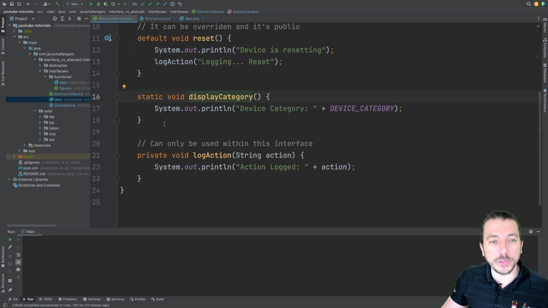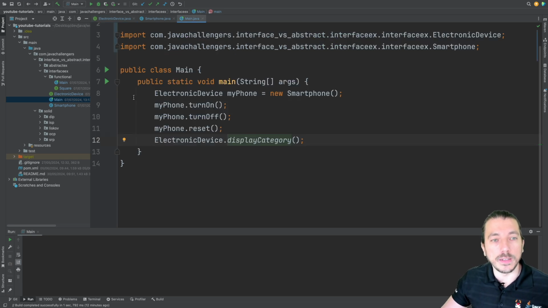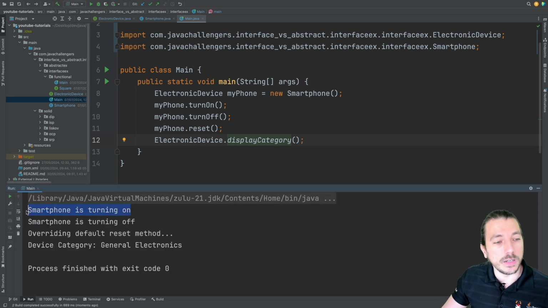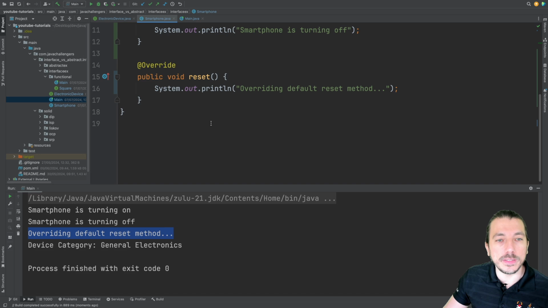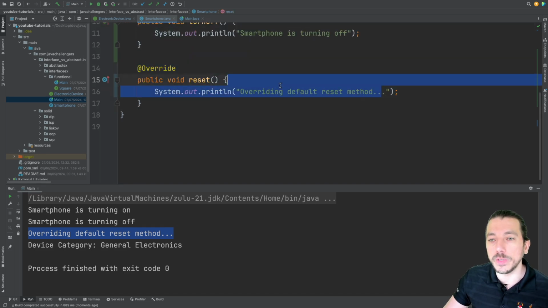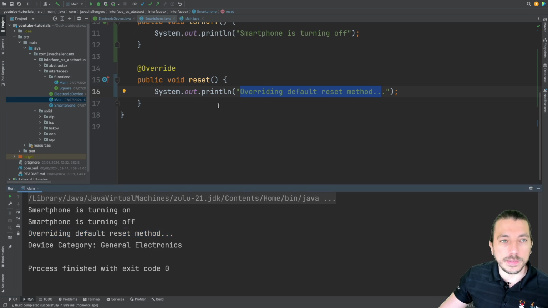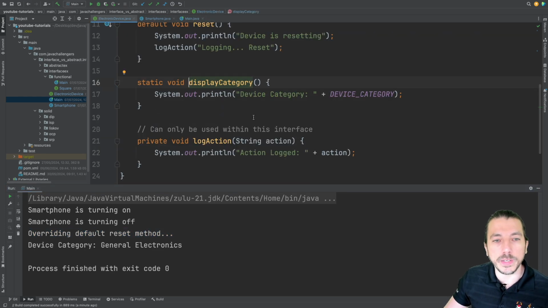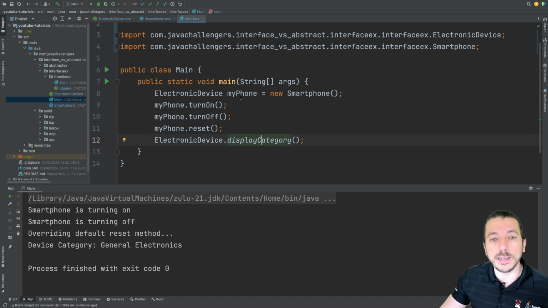So I can show you here again. This is a static method. And now let's run our code to see what happens. And as you can see here, we have the smartphone messages. And here we can check that the method that we overrode is here, so we are showing this message. And in the end, we are invoking the static method, which doesn't need an implementation.